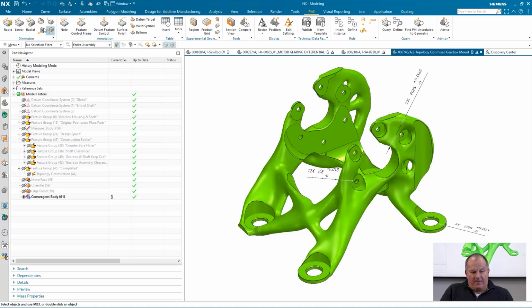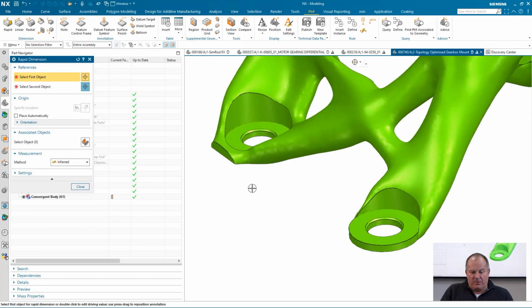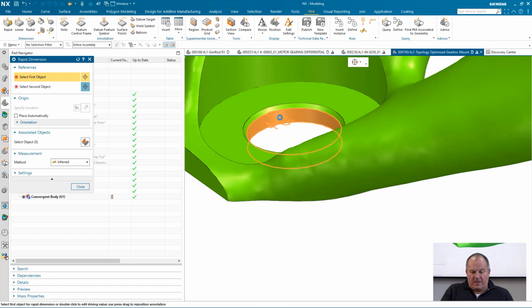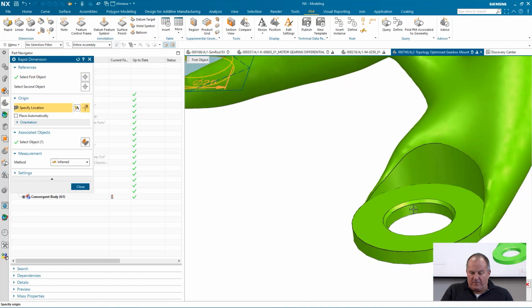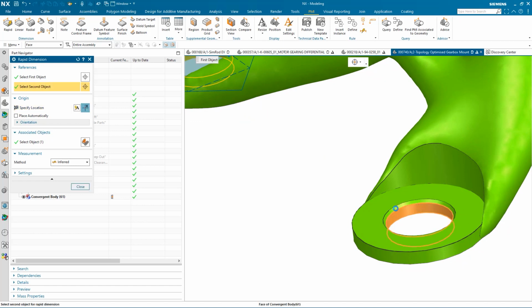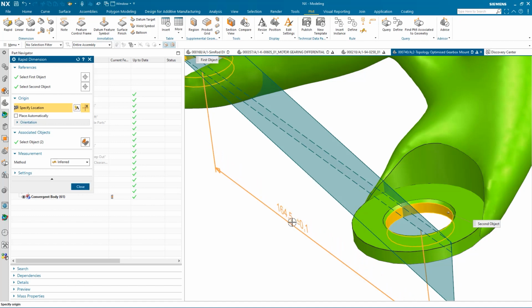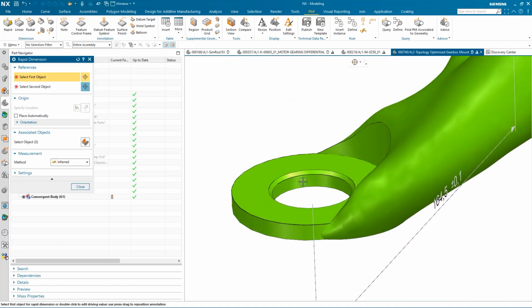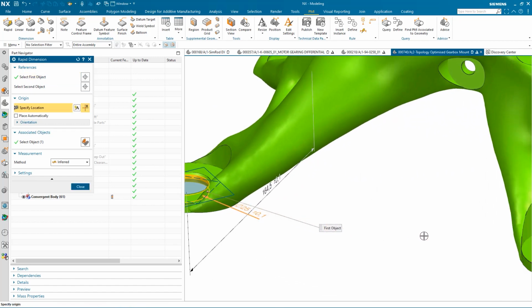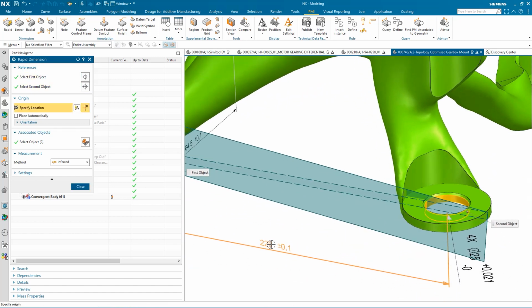Now, as I said, there are a number of other commands that we can use. So if I want to add further PMI, again, I can just pick geometry directly off of the model. Okay, we're going to add some tolerance to that. And again, it's as easy as that. I'm just literally picking geometry straight off our optimized result.